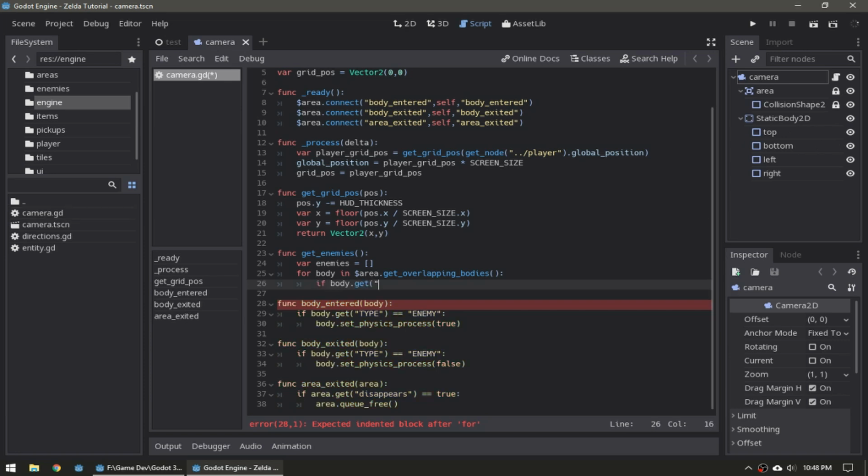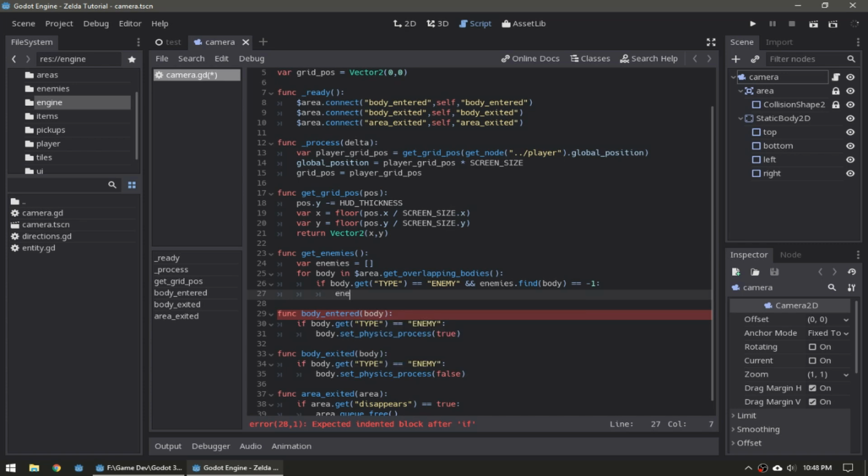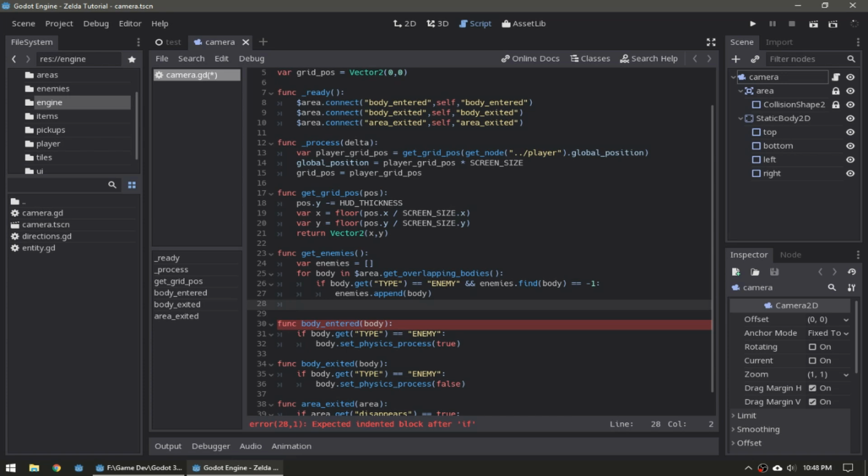If the body type, and we have to use get so it doesn't crash if it doesn't have that variable. So if the type is enemy and enemies find body equals -1, so if the body is an enemy and the enemy is not already inside the array, we will add it to the array. Append body. And then after the for loop, return enemies size.